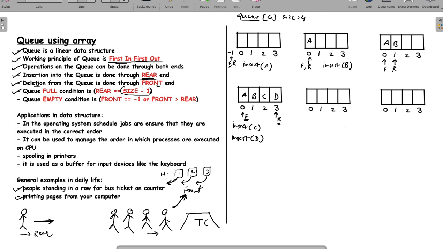Let me clear this. Now suppose the user calls the delete function. Automatically the front element will be deleted, so the 0th position element is deleted and front is shifted to the next location, and the remaining elements stay. Now suppose the user calls the delete function a second time. What will happen? B will be deleted, front will be shifted. And again if the user calls delete multiple times, delete, delete and delete.